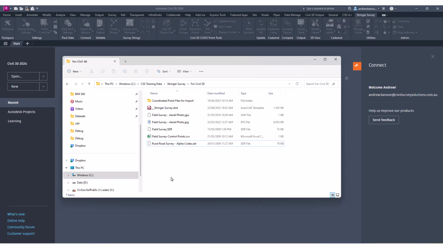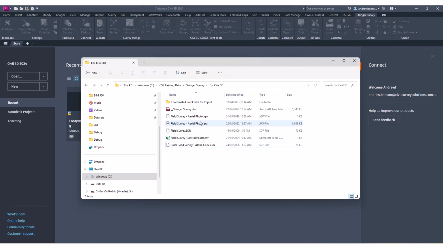Now, the first thing I wanted to show you is this directory here, this folder. It gets installed when you install Stringer survey. And this folder contains data that I'm going to be using throughout this video series. So if you wanted to work alongside me as I progress through this tutorial, then this is where you can access the files required.